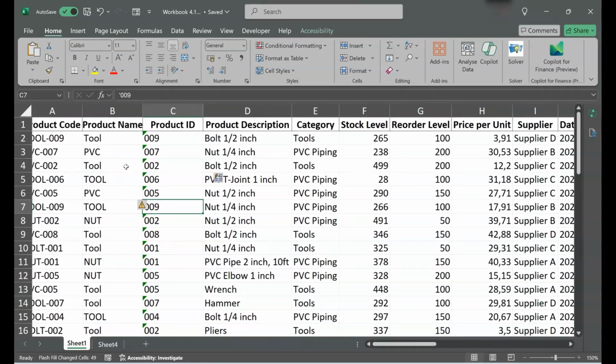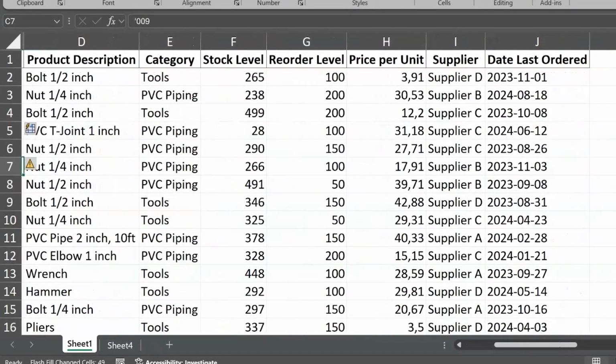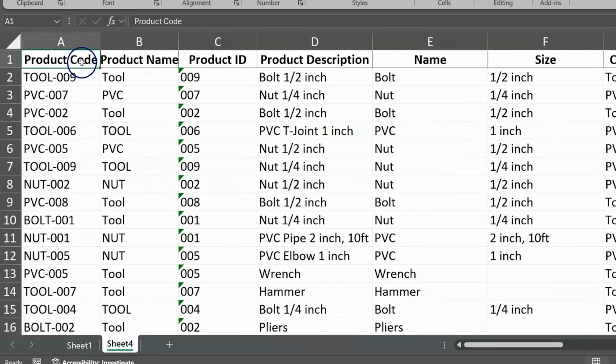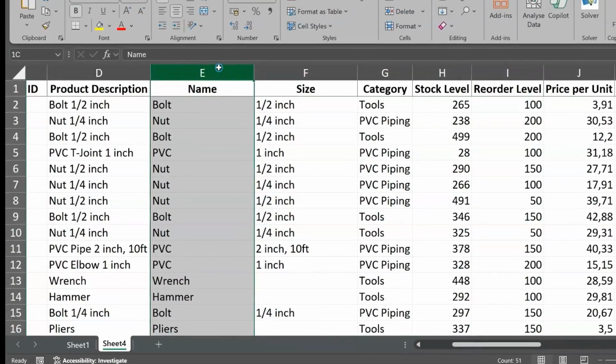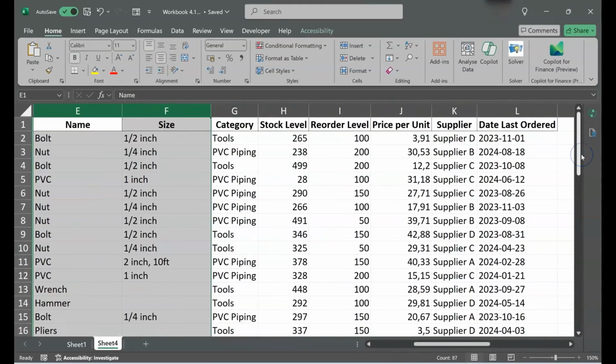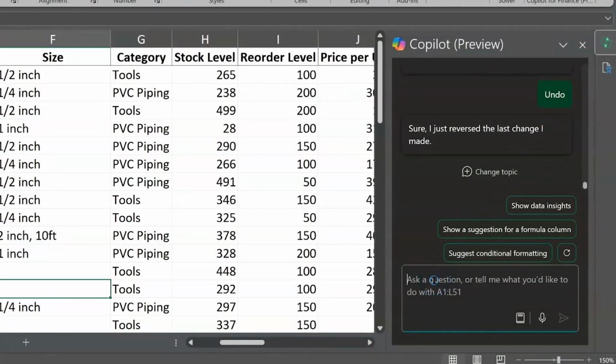Now let's highlight how Copilot can take your efficiency to the next level. In this data set on sheet 4, I've added a name and size column to E and F, and filled in the data using the flash fill. Can you spot the empty cells in column F? Instead of filling these cells manually, let's ask Copilot.